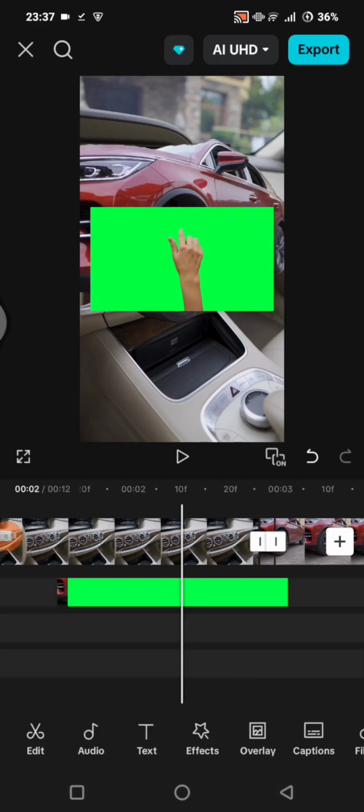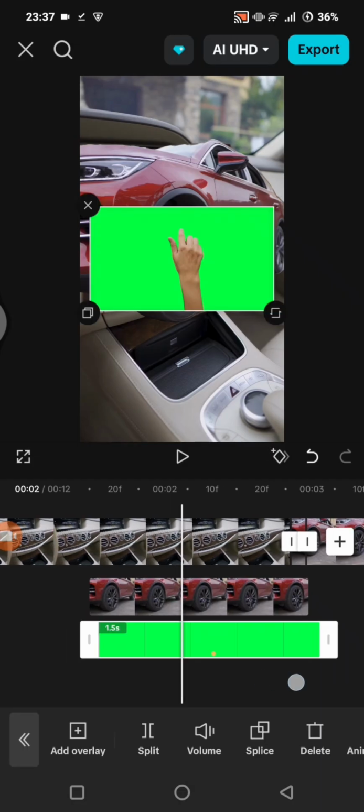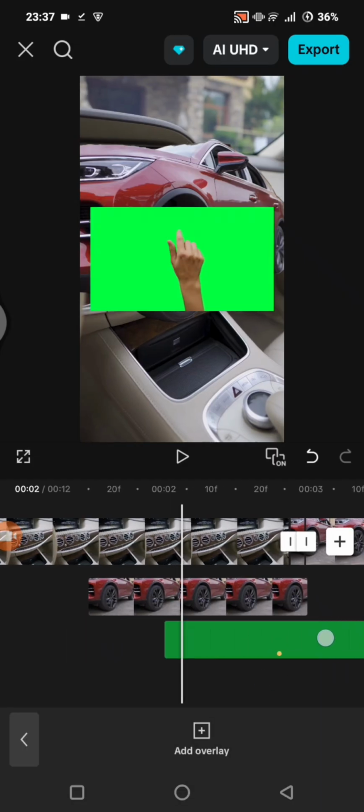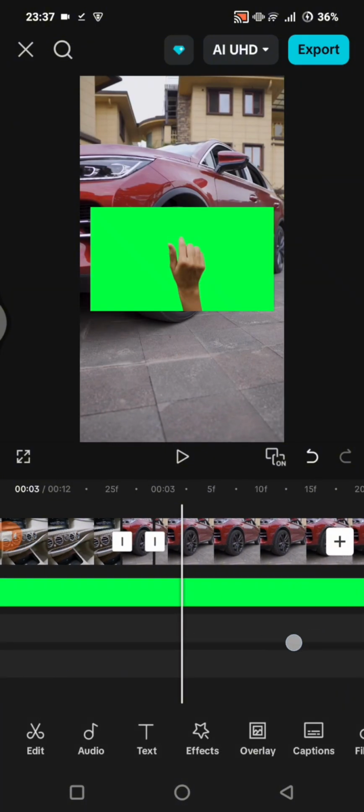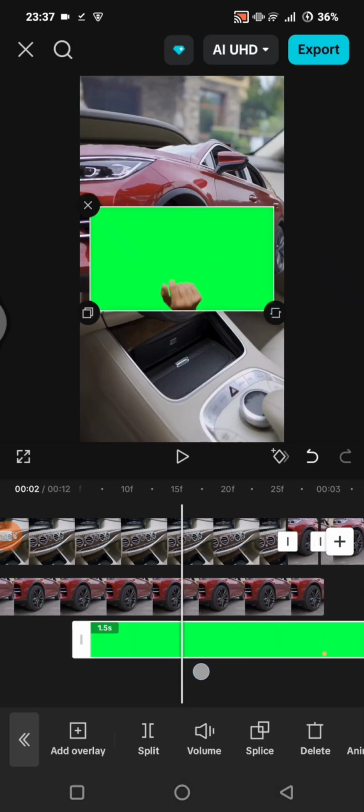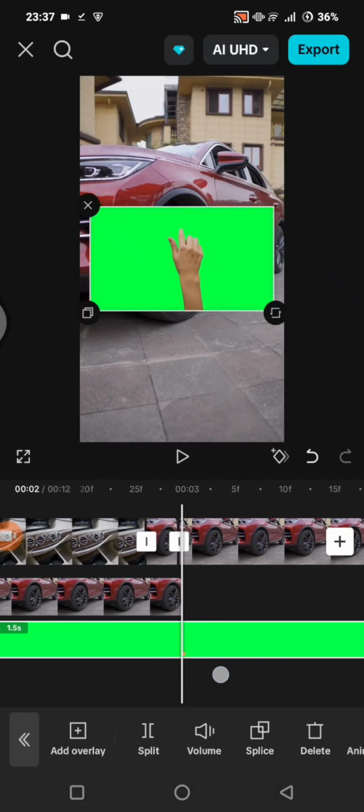So now you can just move the green screen and make sure that the yellow dot is on the end of the freeze frame. It's aligned with the freeze frame. Okay, like this.